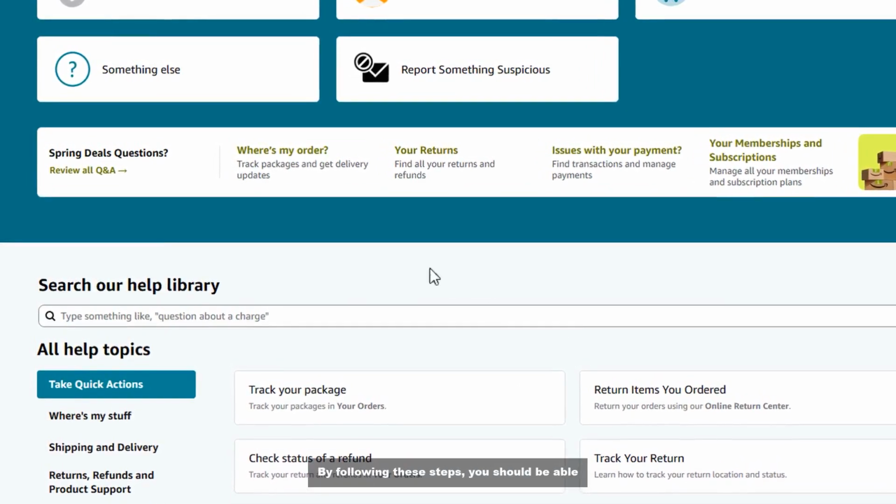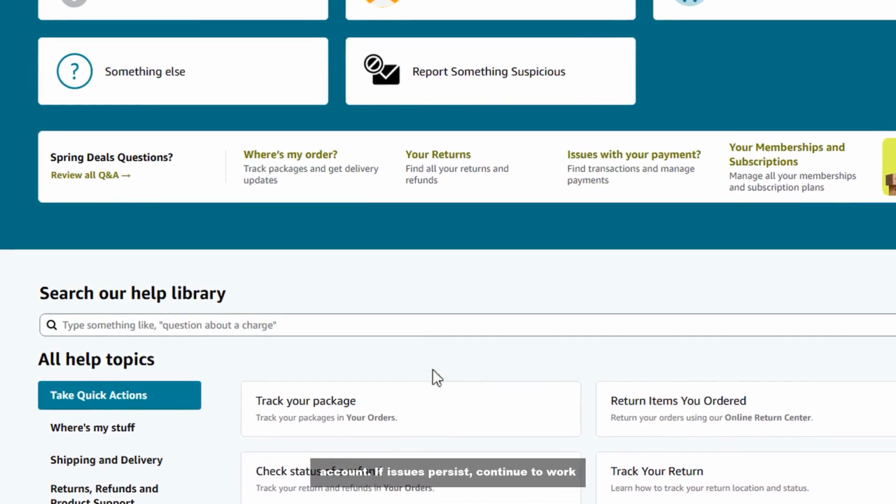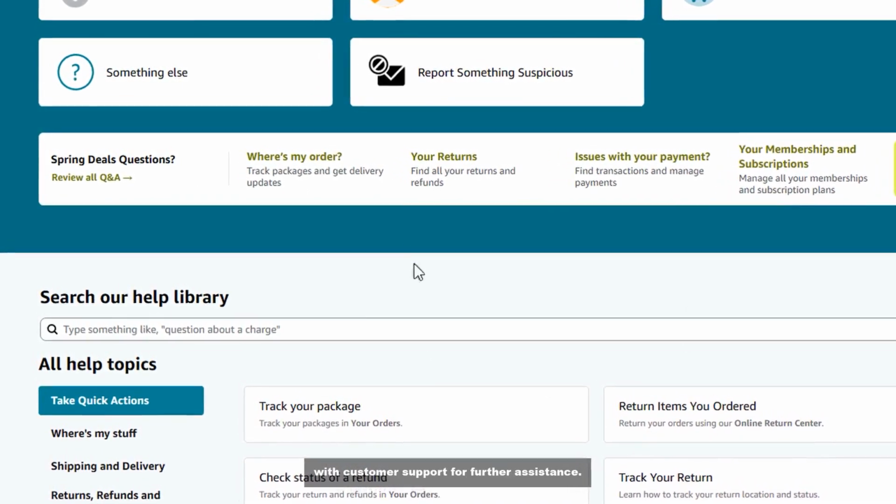By following these steps, you should be able to restore full access to your Amazon Prime account. If issues persist, continue to work with customer support for further assistance.